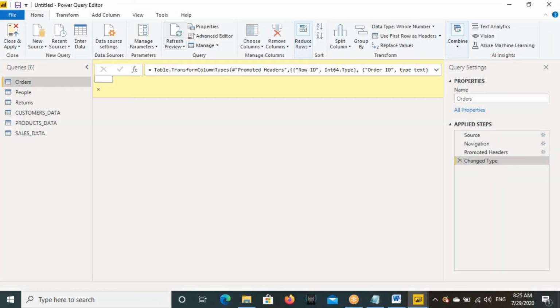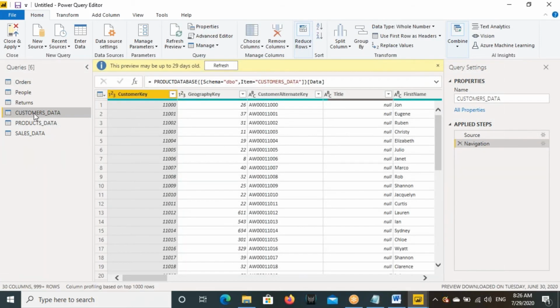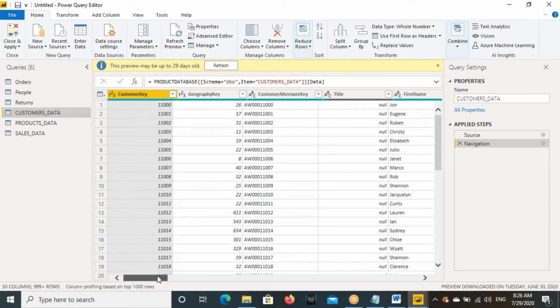When you click on Transform Data, it will open the Power Query software again, and go to the table where you need to transform the data. I don't want to transform the data in the orders table. I want to transform the data in the customer data table. Go to the customer data and do the transformation here. Let's do the transformation one by one.